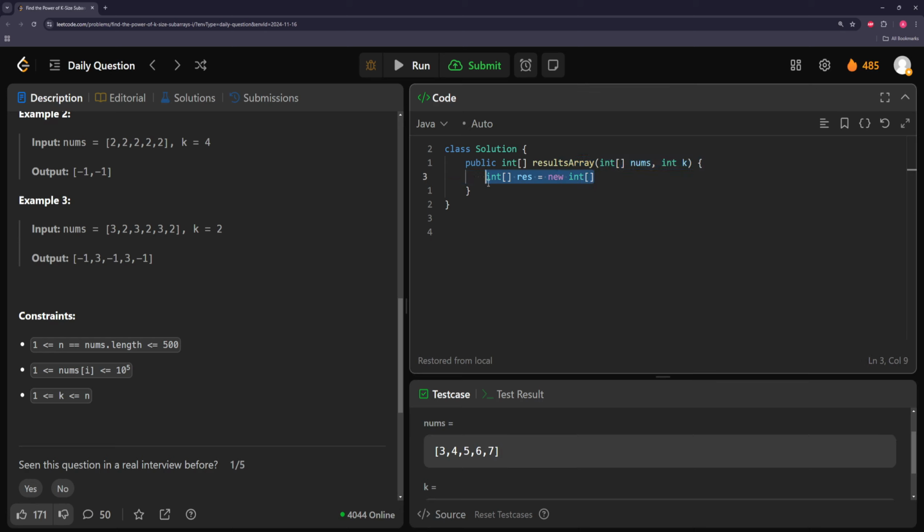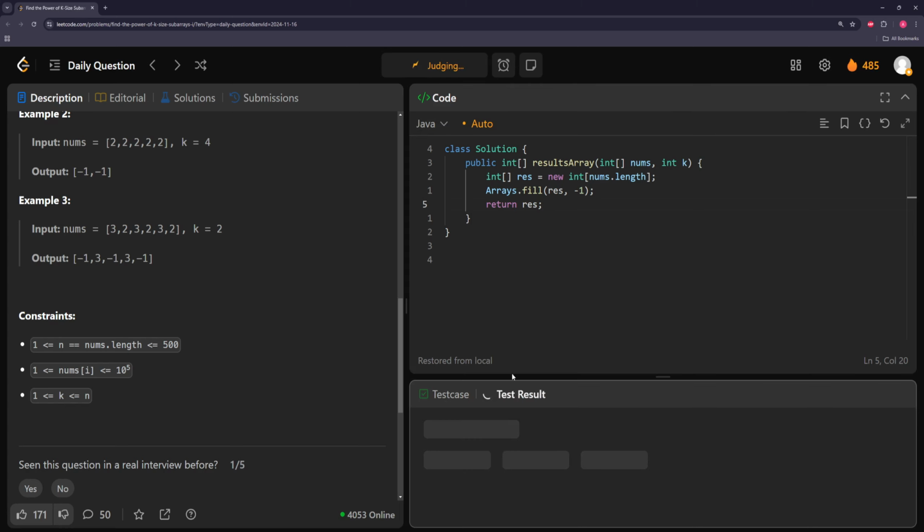So let's just return something here, and then let's test for this case. This is going to be nums length, and then I think it's like array fill, something like this. We'll turn this on, and then we can return that result array and see what we get in this test case.